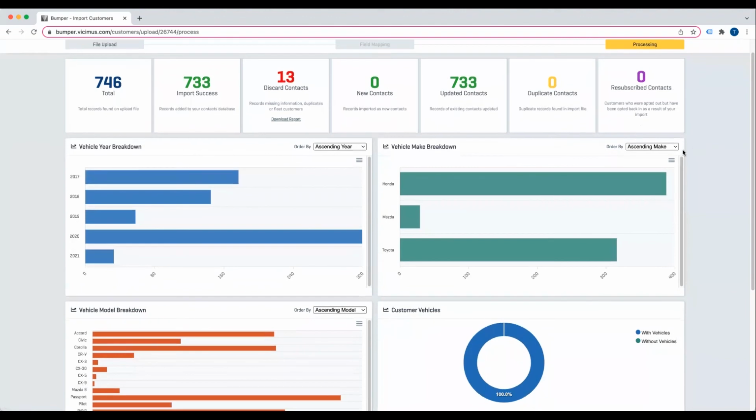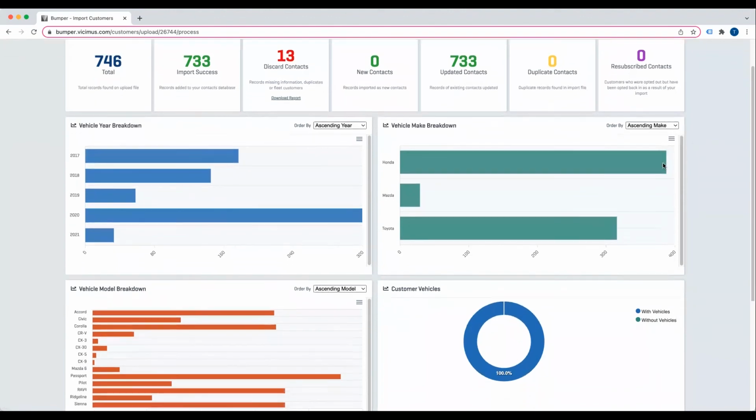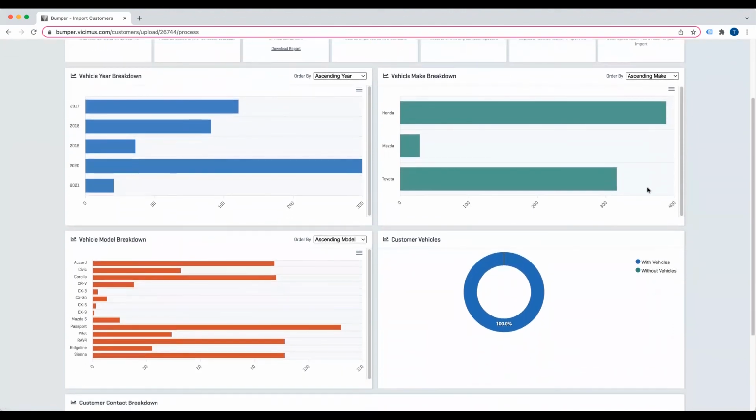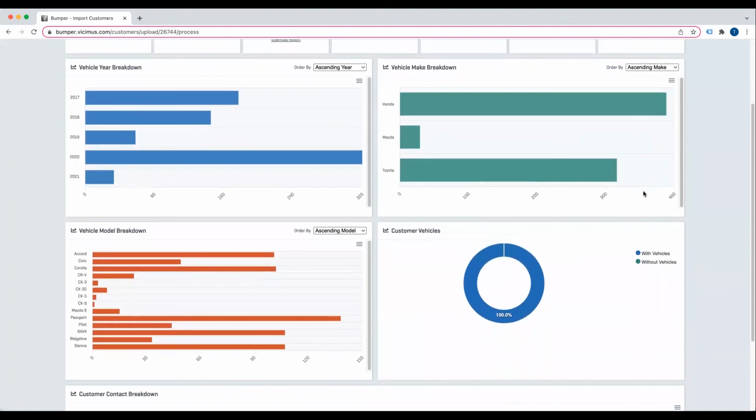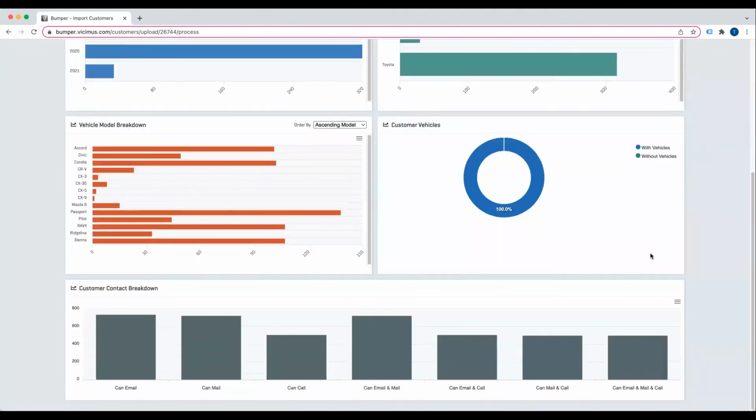The remaining charts positioned throughout this screen will showcase a quick overview of what types of vehicles were imported into your account. The final chart will show a contact breakdown based on how many customers you're able to target from your recent list import based on the contact information received from their current opt-in status.